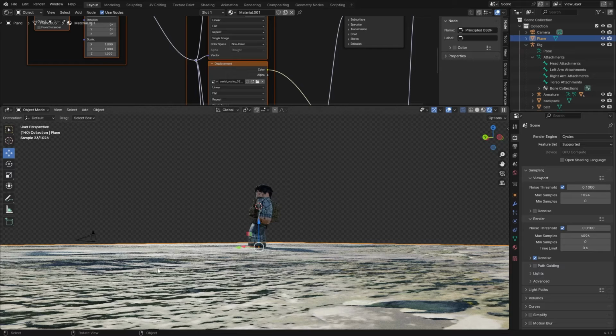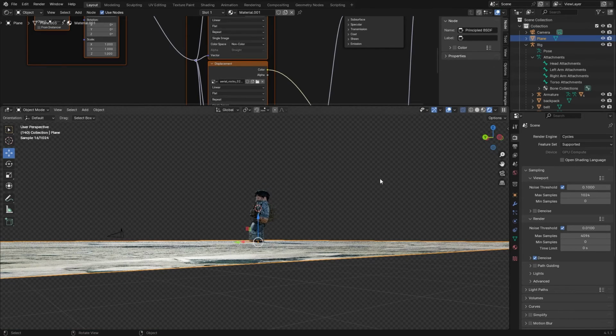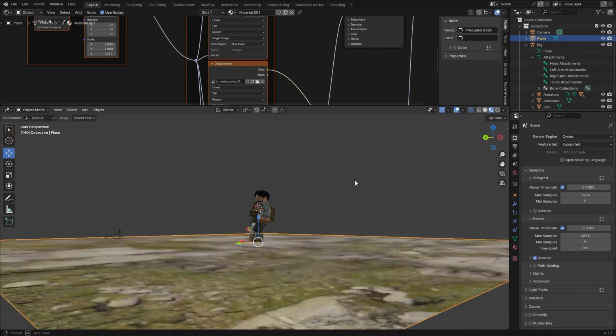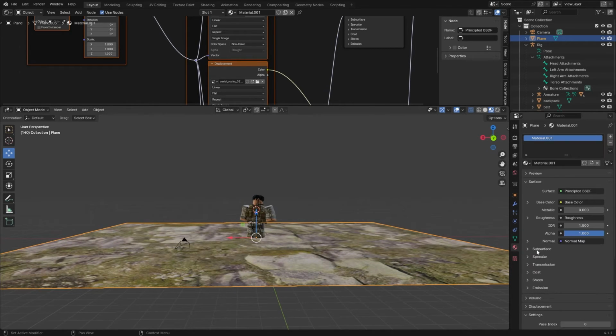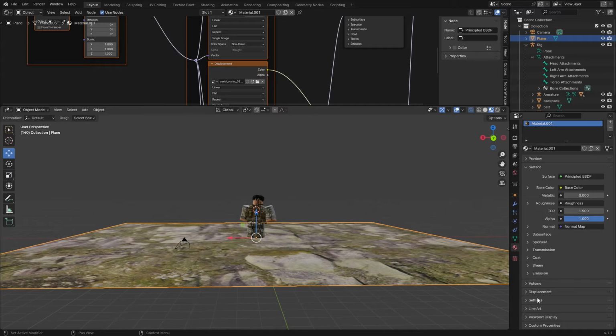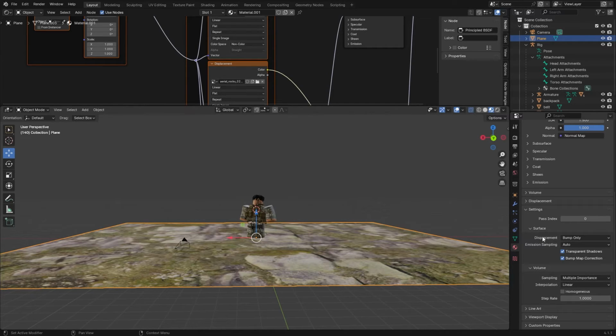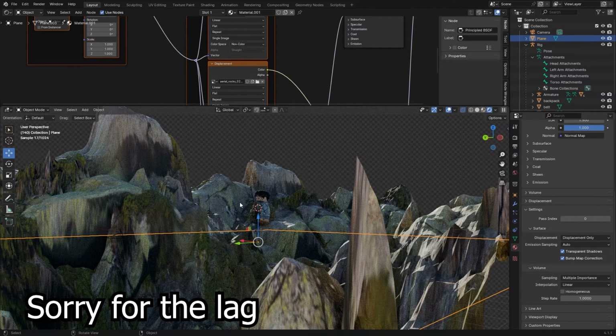But if we actually look at it from an angle down like this, you can see it's not actually 3D yet. So there is actually one more thing we need to do, and that is to go into our material properties right here, scroll down until we go under our settings just like that, and then there'll be this little displacement thing with bump only. You want to change that to displacement only. Now you will see that it is 3D, but it's definitely a lot more 3D than we'll actually want.